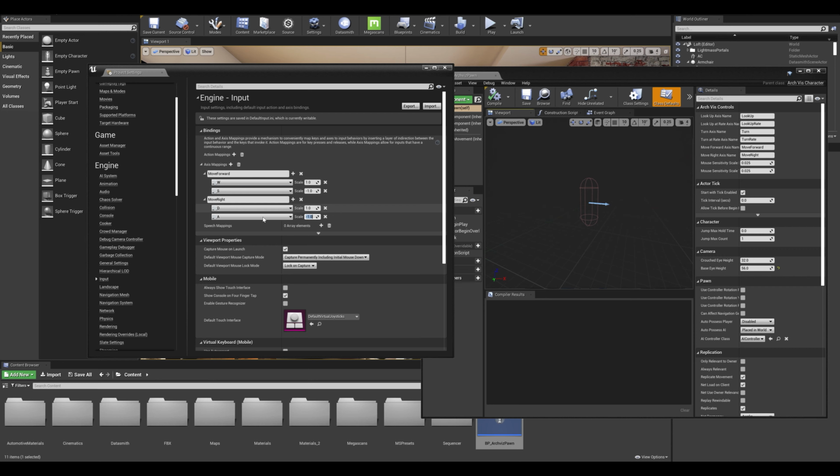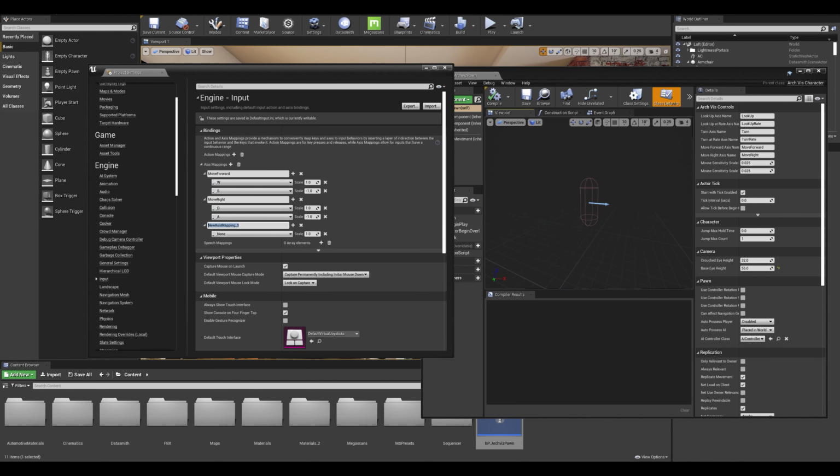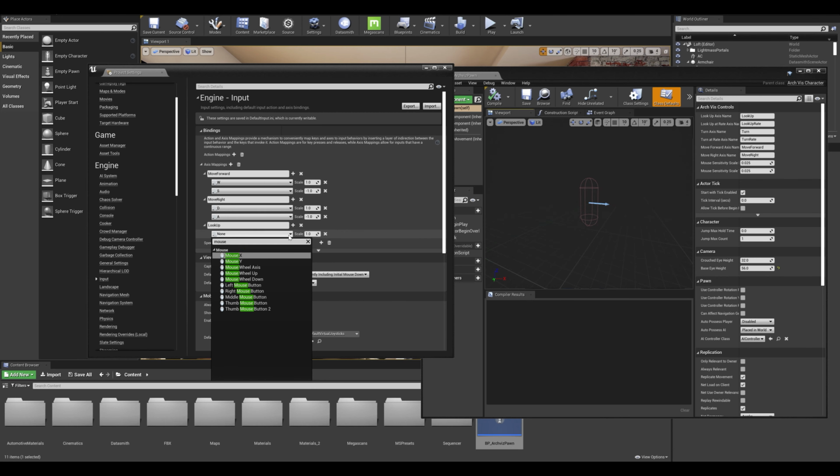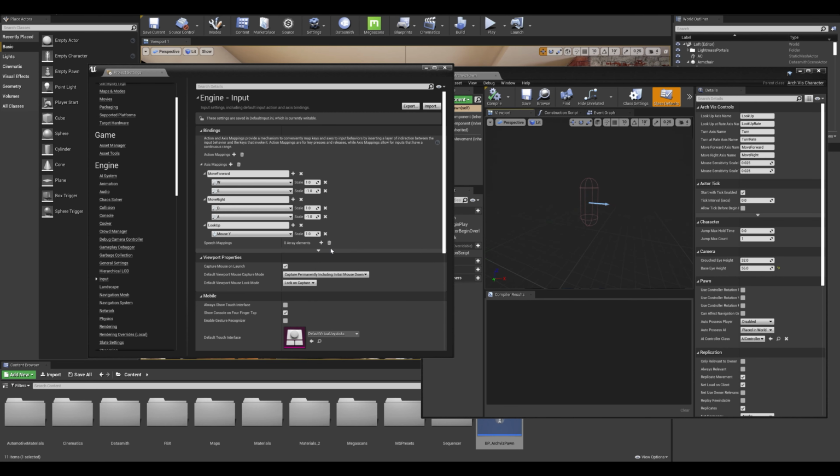Now let's map our look and turn inputs using our mouse. Again, let's hit that plus sign and enter lookup for our up and down orientation. We will be using the y-axis on our mouse. Here I'm going to enter a value of -1 because I'm using a non-inverted look. For those of you who prefer the inverted look, enter a value of 1.